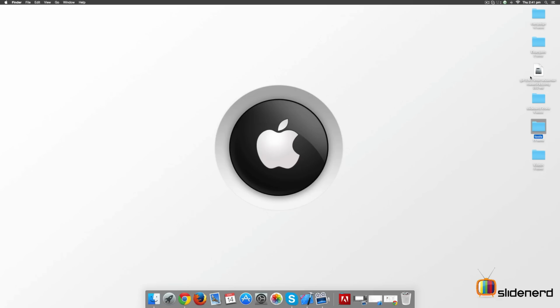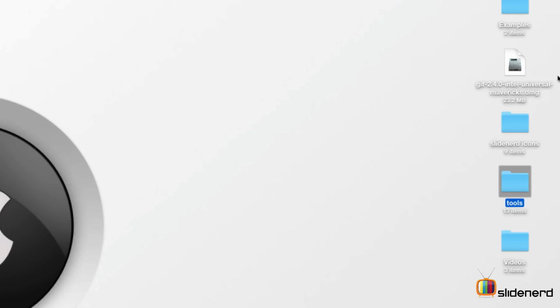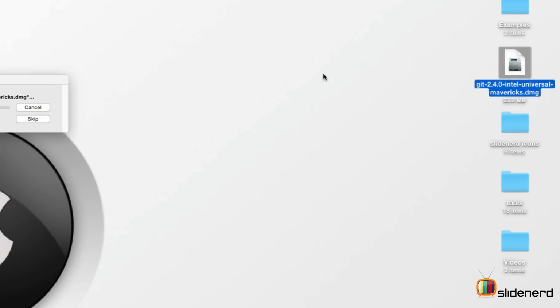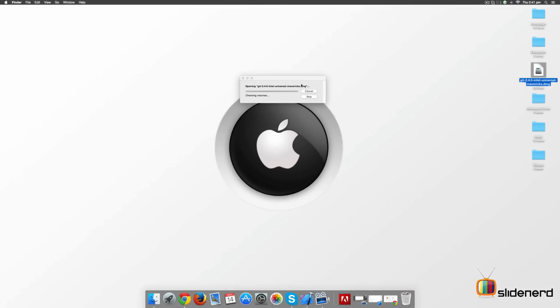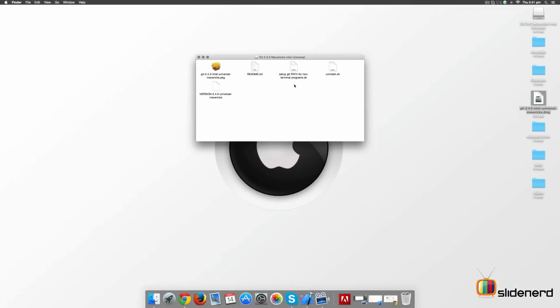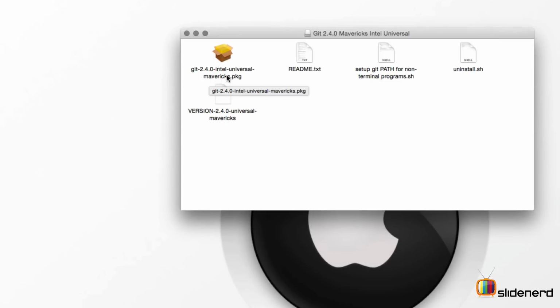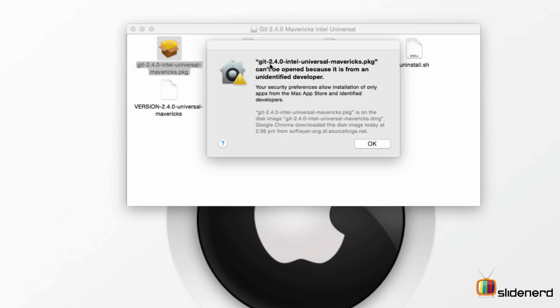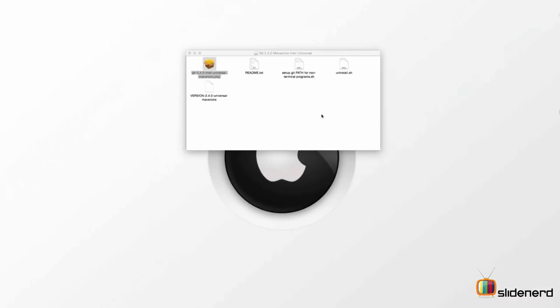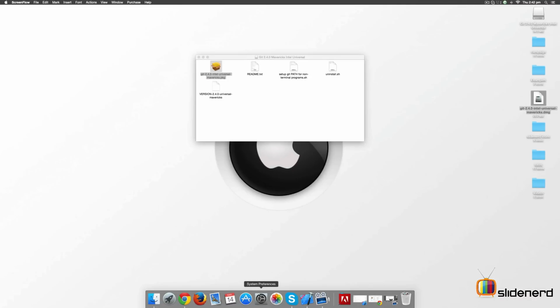So I have downloaded the Git installer here on my desktop. I'm just going to double click it and it's going to start verifying the downloaded file. Once the verification is complete, you will notice that it has a single .pkg file inside it. Once you double click on the file, you notice this message that says this file is not from a trusted developer. I can click OK and I can disable this option by going down into my system preferences.